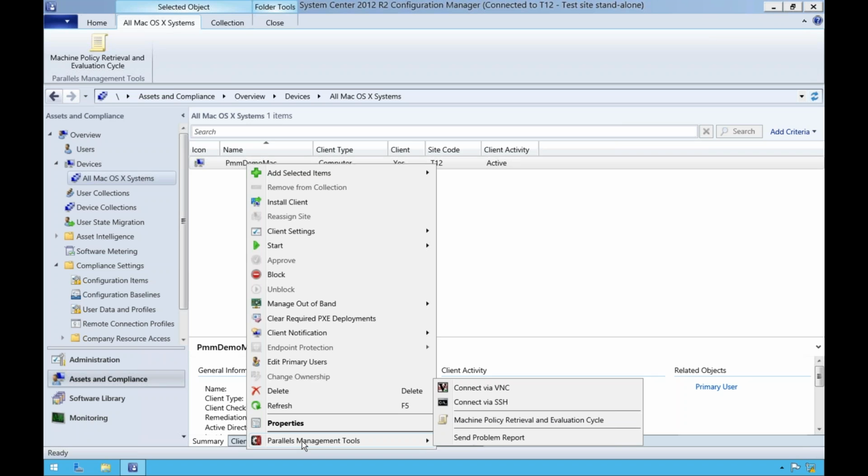And just like on our Windows devices, we have machine policy updates there for retrieval and evaluation cycle, so we can refresh the policy down to the device. So if there are any new policies, new apps, packages, configuration items, we deliver those down to the target Mac.